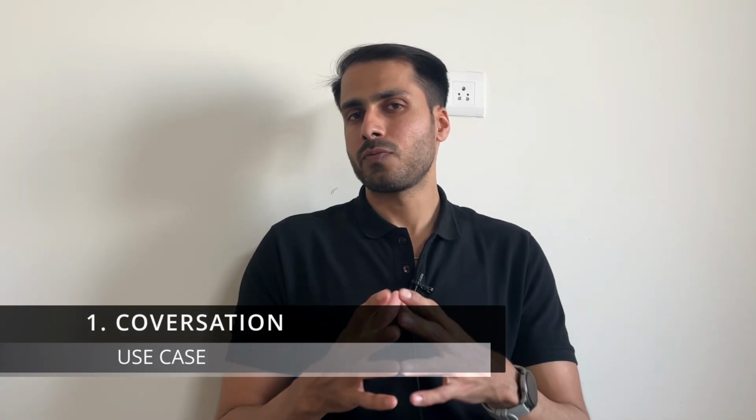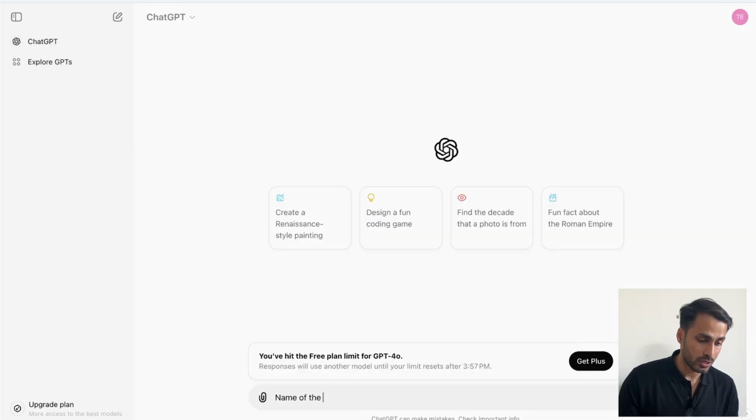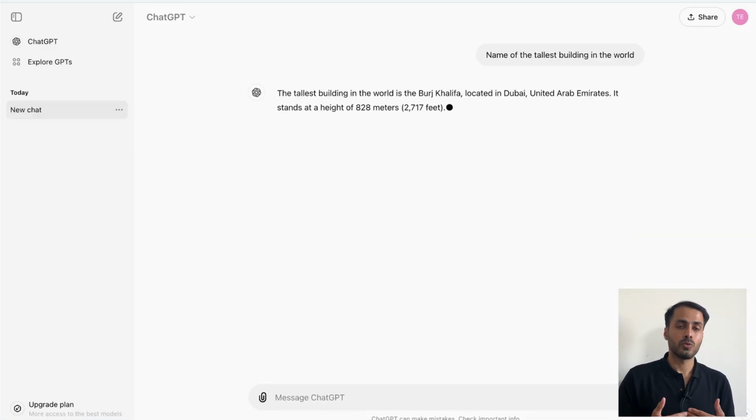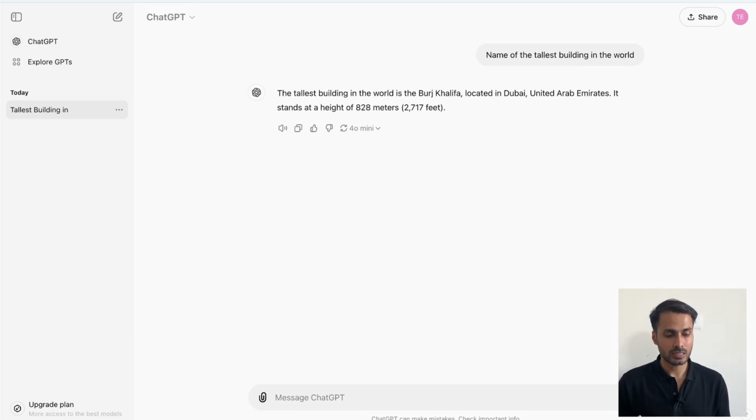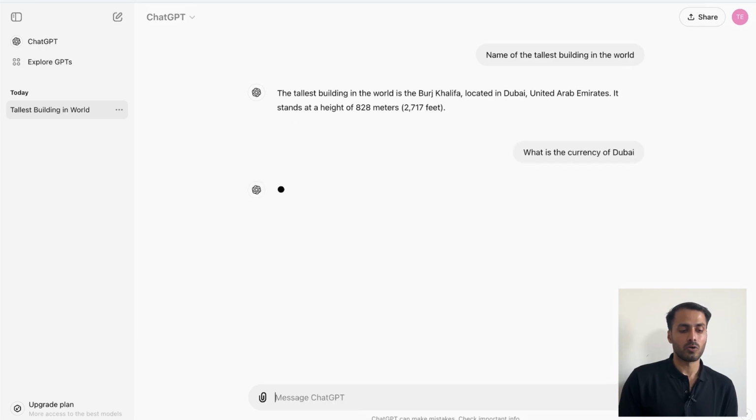So let's begin with the use cases of ChatGPT. The first kind of use case, which is very generic, is to ask questions to ChatGPT, just like you ask any question in a search engine. So for example, if I ask, name the tallest building in the world, it will give me the output. You can ask questions to ChatGPT and it will answer you. I'll ask something else as well, and it will give me output.